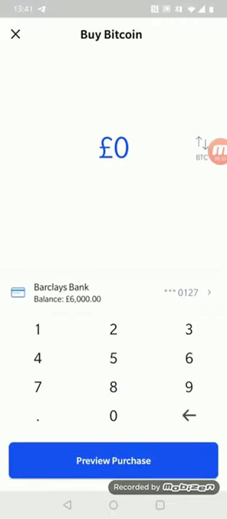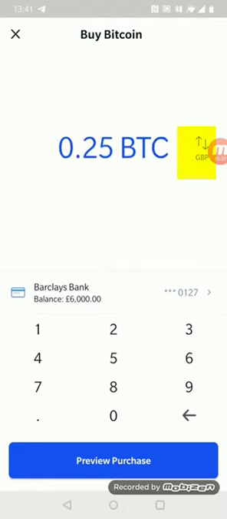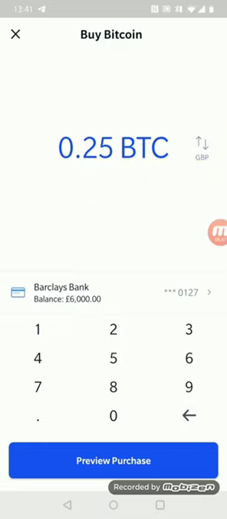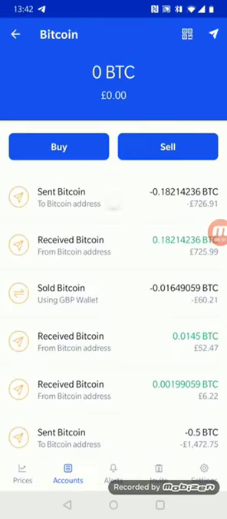So if I wanted to buy 0.25, sorry, 0.25, so you can see there, these arrows here will change it. So if I want to buy 0.2 Bitcoin, you can see that my Barclays bank account there is linked with my limit. So then I just click preview purchase and I'd buy it, and then it'd be in my account.